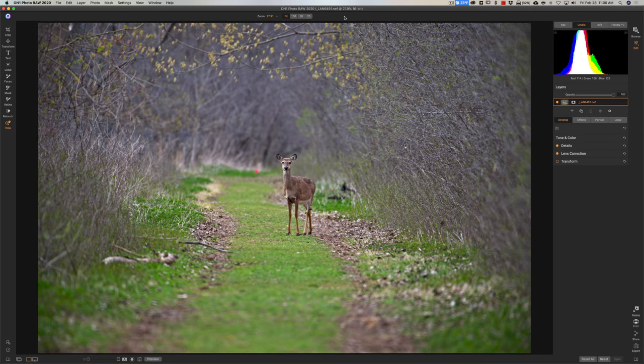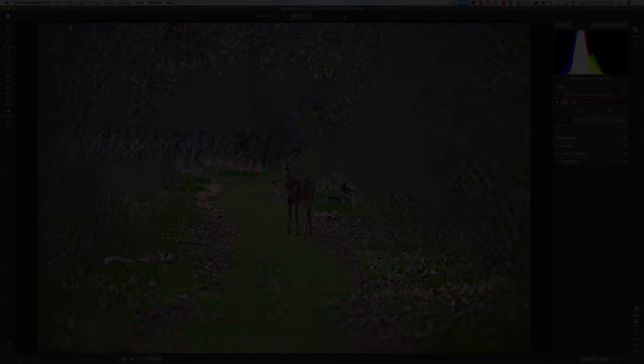I am MrPhotographer.com. In this video, I'm going to introduce to you the new weather effects filter that's found in On1 Photo RAW 2020.